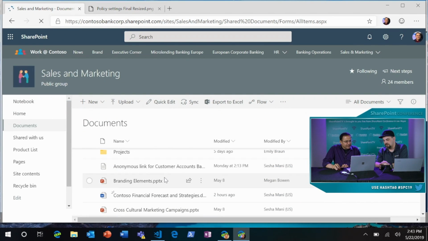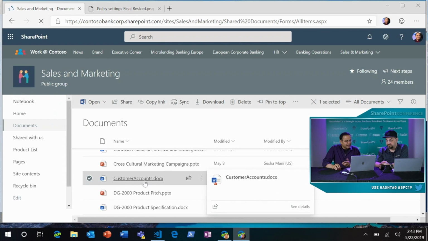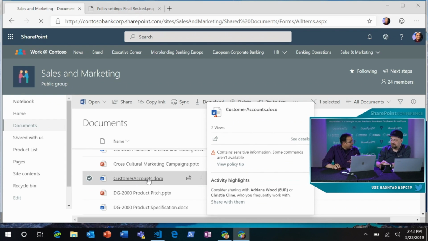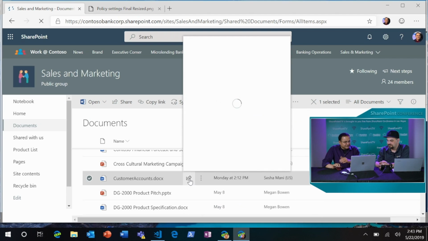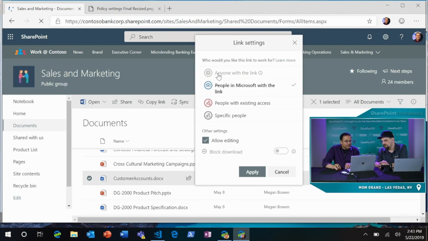Now let me show you one example of such a file. Here I have a file which is customer accounts information. As the name implies, it has my customers' accounts information in it. It's a very sensitive file. The DLP scan has walked through it, and if I go and try to share anonymously, you see that it's disabled, right off the top. Because the file got flagged as a sensitive file, and the DLP condition applied, saying you cannot share this file with an anonymous link.